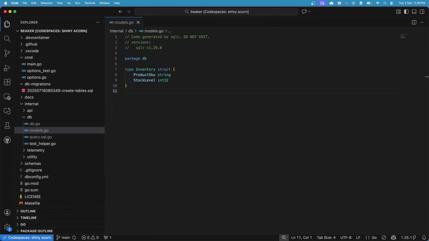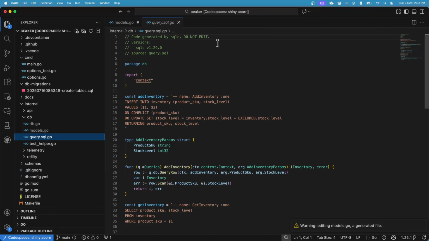Open that up and let's take a look inside. The first thing you'll notice is that each query we defined has been turned into constants. Where a query takes two or more parameters, sqlc wraps those parameters in a structure, as we can see with the add inventory params. That defines the two parameters using their correct Go types.